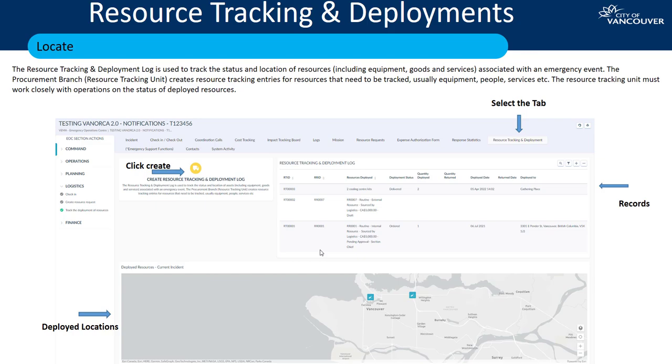And just to keep a note, when tracking resources, it's very important to work with the operations section to understand the deployment of those resources. So you'll be working hand in hand with operations to understand where the resources are going, so you can capture and track information until we can get it back into their operational hands so it can be redeployed as necessary.